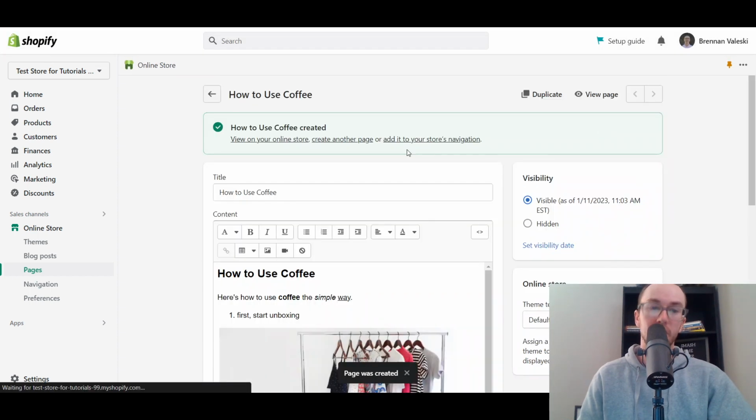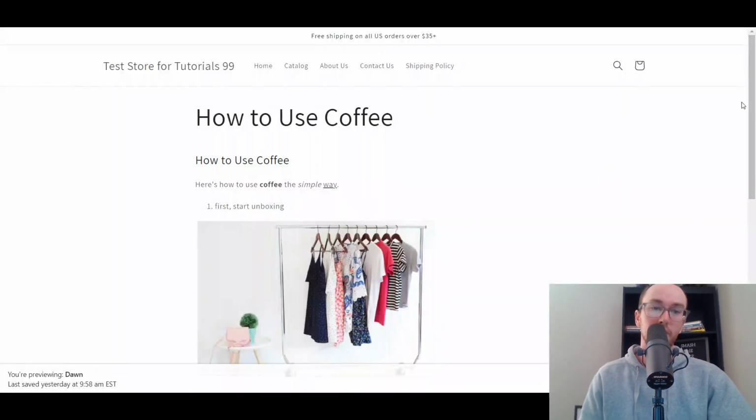So once you've created your page, it's just going to say page is created. And then as you can see here, we're going to go ahead and view it on your online store. You can also create another page or add it to your store's navigation. You're going to be doing that in just a second. So once you've created your page, as you can see here, the page is now live on the site.